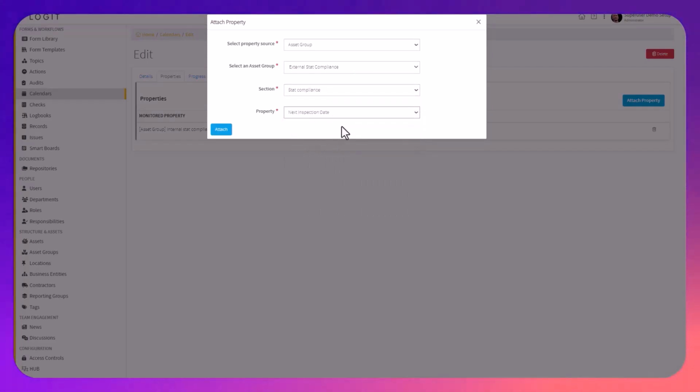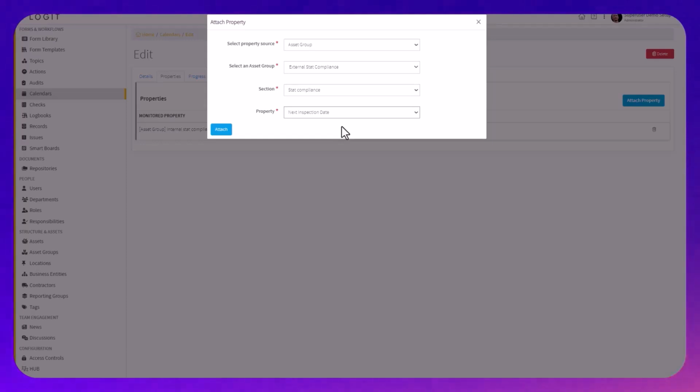Please bear in mind though, I've not created a record from my external stat compliance group, so this will definitely need to be done if you're pulling through multiple asset groups onto the one calendar. As I said, make sure you create a record for each individual asset group that you have created, and click attach.